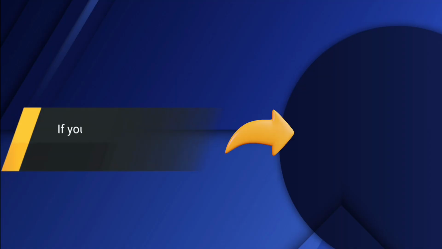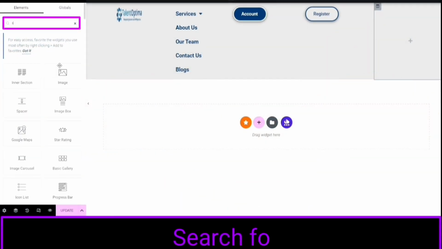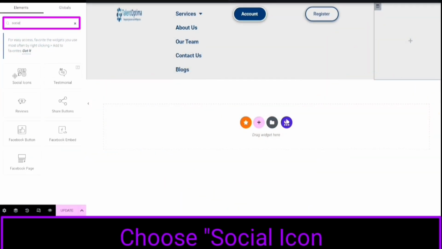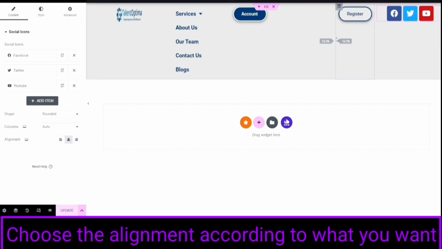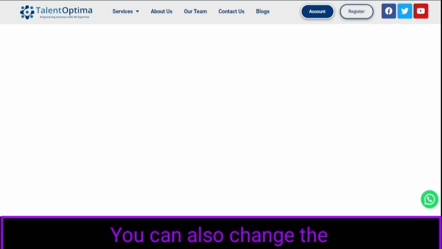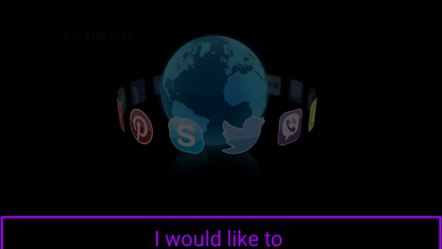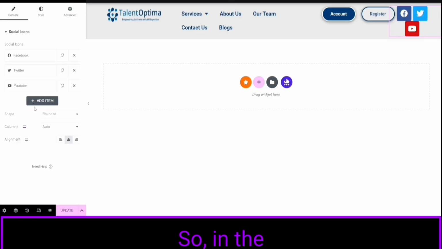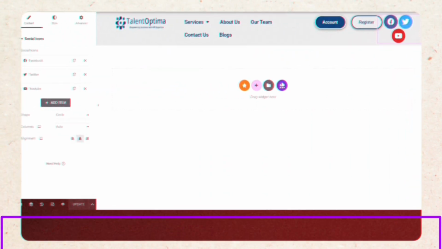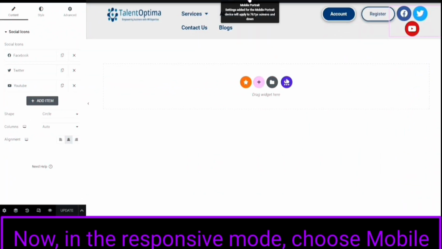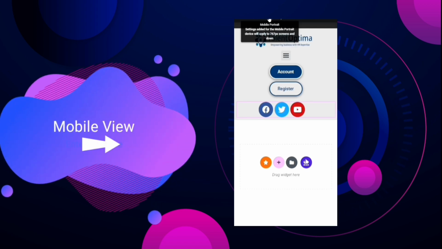Now if you want, you can add the social media icons as well. So for that, search for social and choose social icons widget. Choose the alignment according to what you want. You can also change the shape by making the icon square or circular. I would like to make the buttons round. So in the shape, just choose circle. Now in the responsive mode, choose mobile, and then see how these icons look in mobile view.